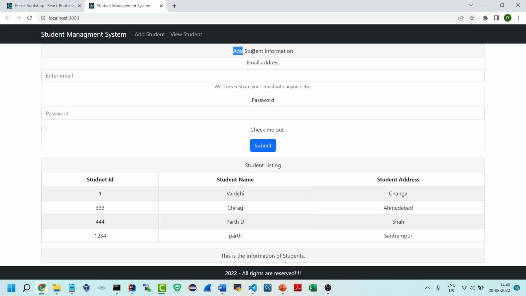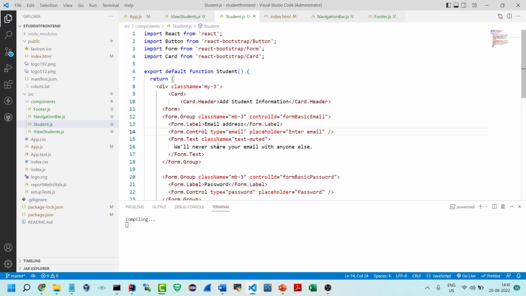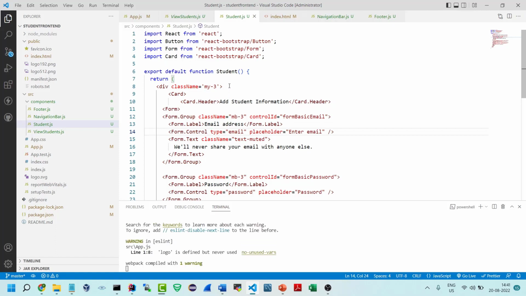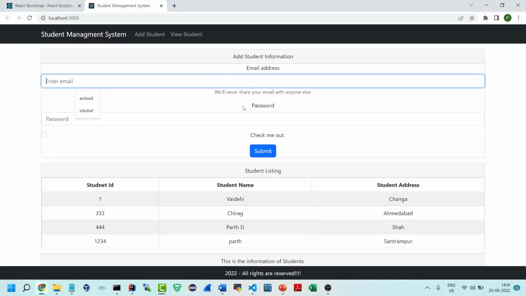Obviously I have to add some space between the navigation bar and the card component. So here I'm just adding a class name that is equal to my-3. This will give a margin of three in the y direction. Okay, so here you can see that the space is available.